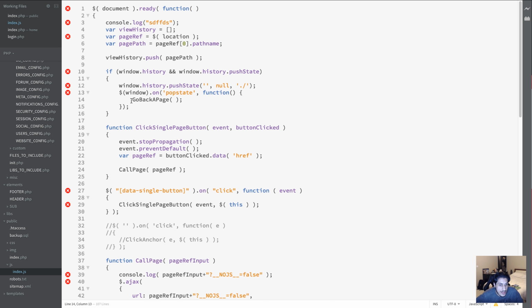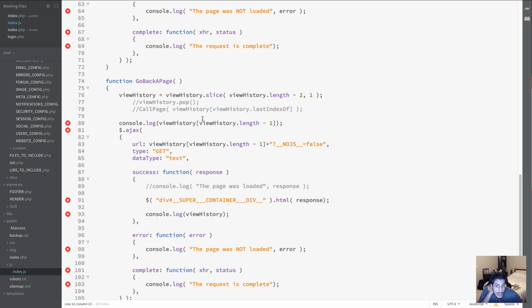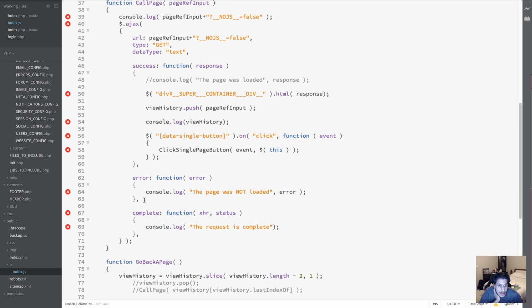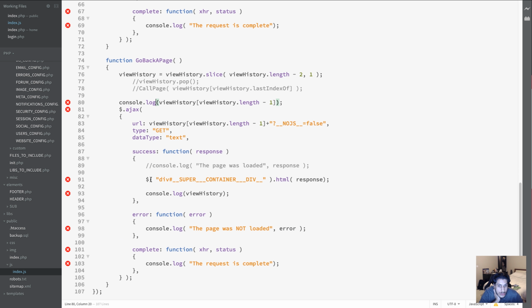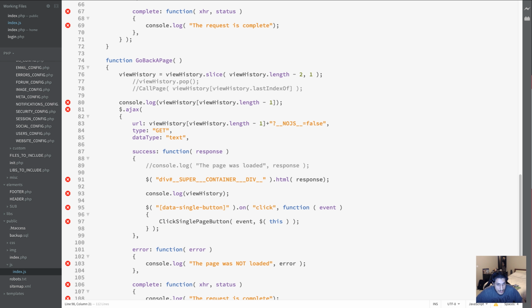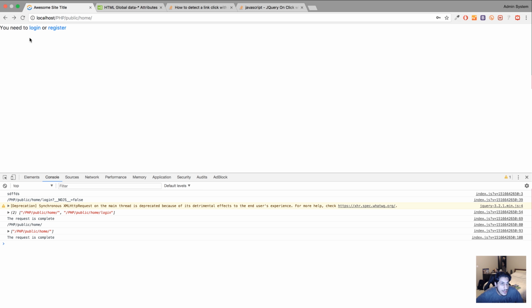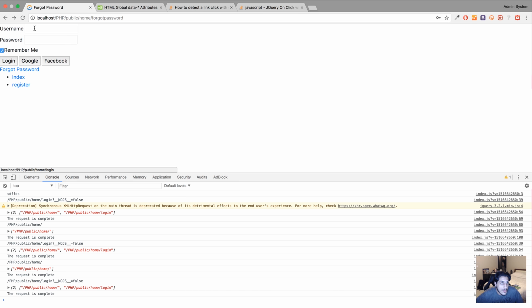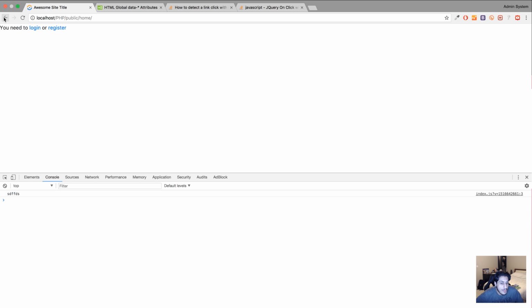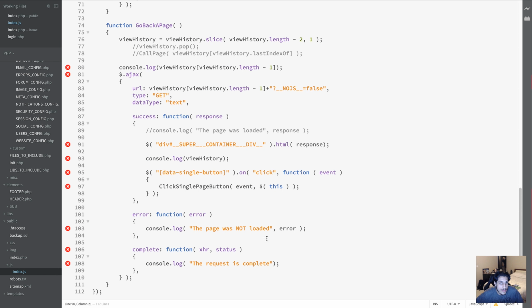So we press that, it's going to go back to the page, it slices it, gets the history, and so on. Okay, just print this out to make sure. Div super container, view history dot push. I guess it'll be this really. So now let's have another look at this. If I click login, click back, click login again, click register, click back. That didn't work on the register part.